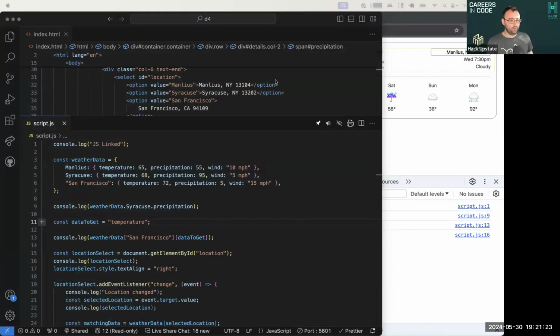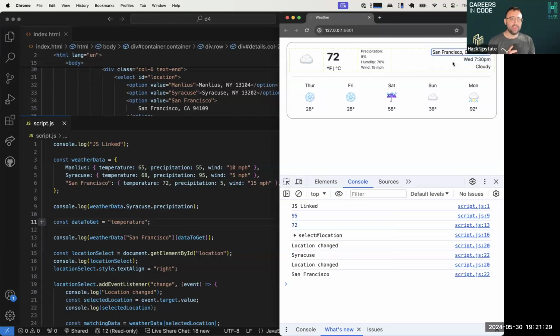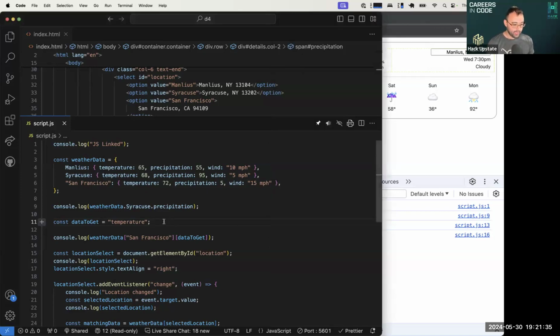Okay, so where did we leave off? We've got this dropdown working, which is pretty cool. Two things that I would like to fix. When we first load the page, apparently it is 48 degrees. But when we come up here, we see that the temperature is 65. Well, why is that happening? In order to understand that, we got to read through what's happening here.